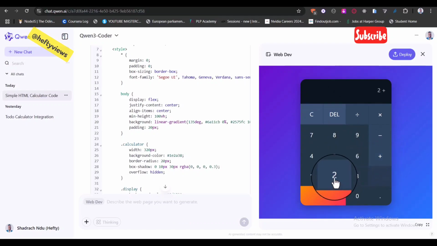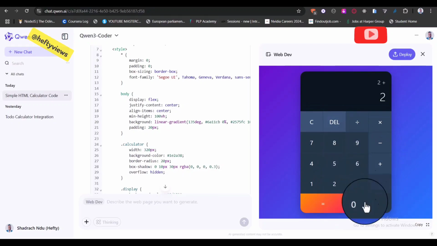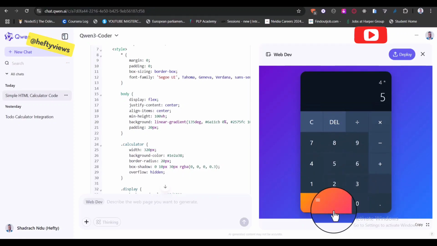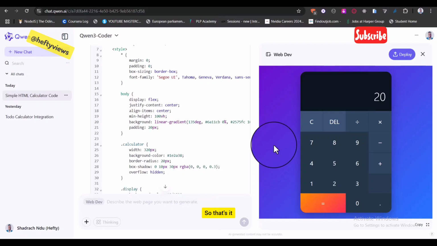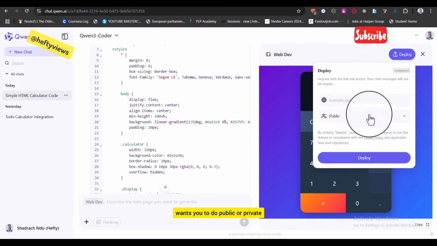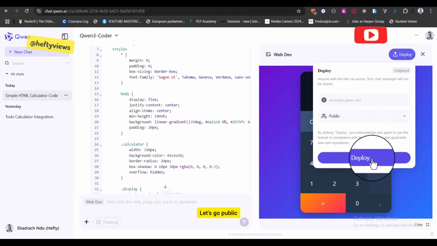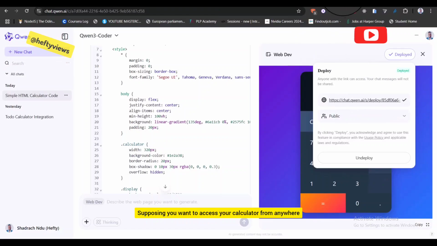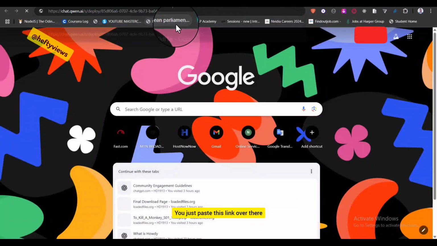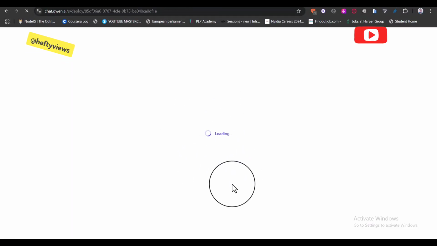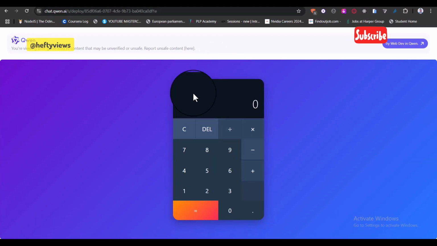Let's see if this works. 2 plus 2 equals 4. 4 times 5 equals 20. So that's it. You can deploy. If you click on deploy, it wants you to do public or private. Let's go public. It gives you a link. Supposing you want to access your calculator from anywhere, you just paste this link over there and then you have your calculator. That's it.